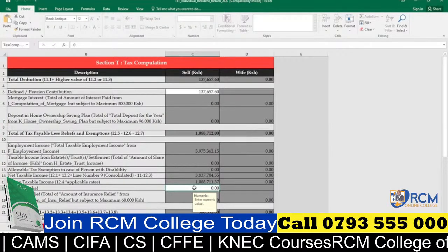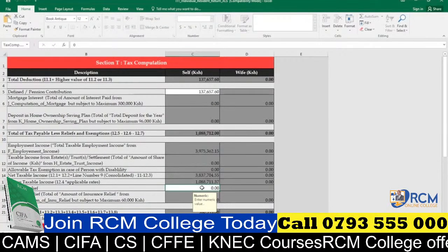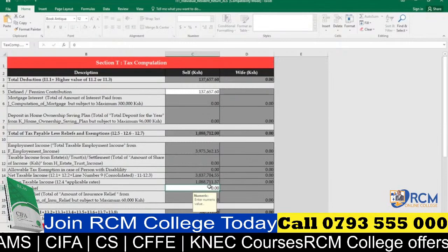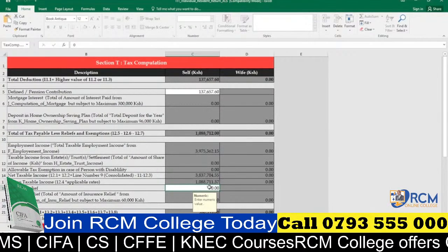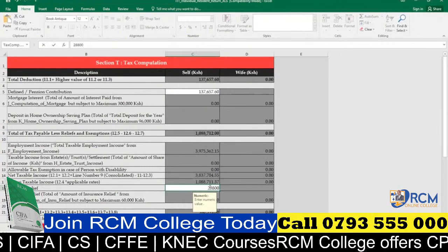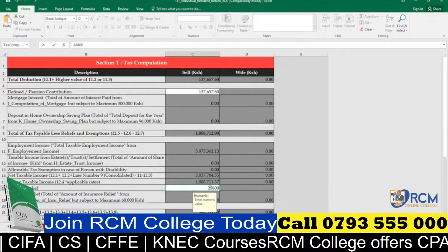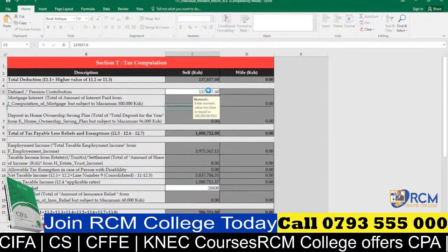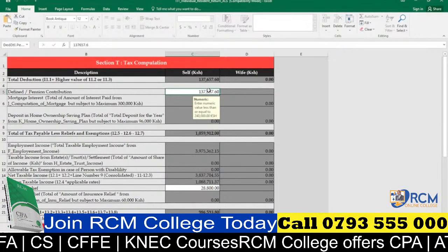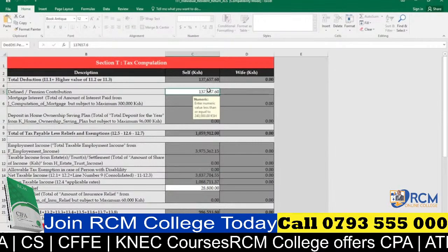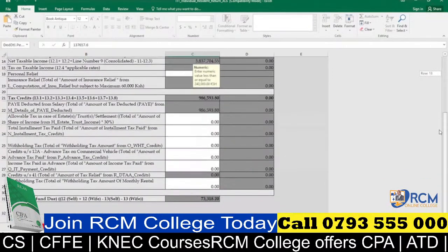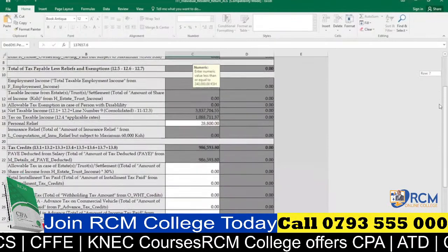Then here, I come and give the relief. In row number 18, I come and give the relief so that you see what happens to row number 9 after I give the relief. The total personal relief was 28,800, right? See what happens to row number 9. Have you seen what happened to row number 9? Yes. The total tax payable has gone down to 1 million and 59.